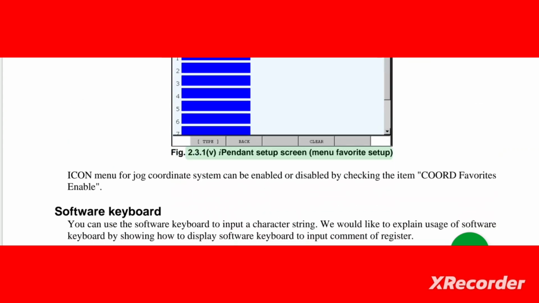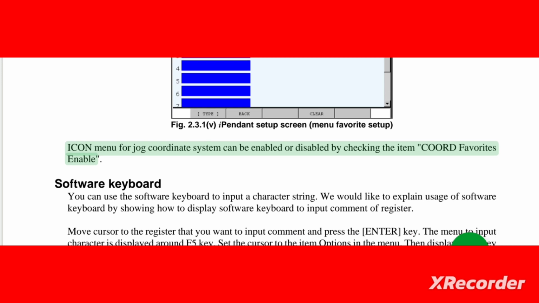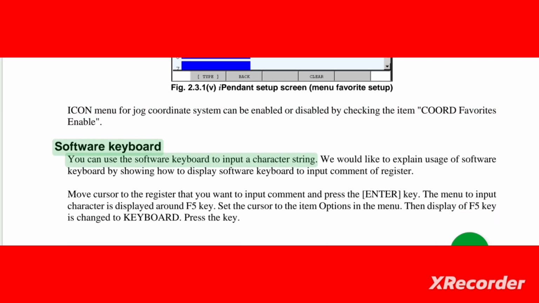Fig. 2.3.1 Appendant setup screen, menu favorite setup. Icon menu for jog coordinate system can be enabled or disabled by checking the item COORD favorites enable. Software keyboard: you can use the software keyboard to input a character string.